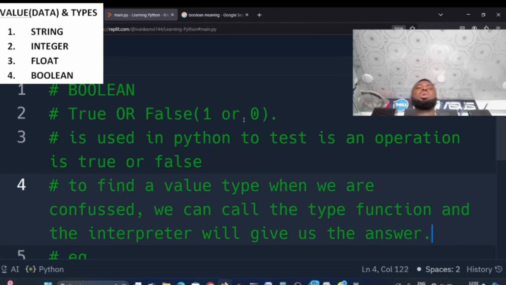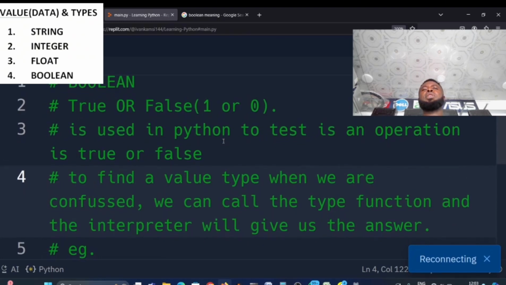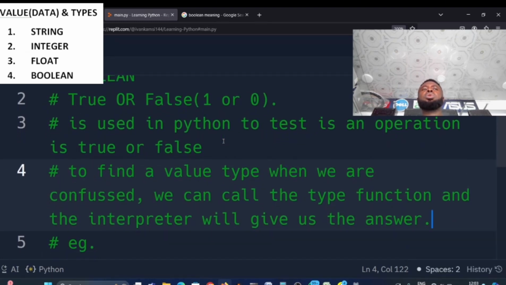In today's lecture, we'll talk about Boolean. In the Python programming language, a Boolean is just true or false. If we want to test a Python operation to know whether a particular operation is true or false, we use the Boolean. The Boolean can also be represented in computer language as 1 or 0.